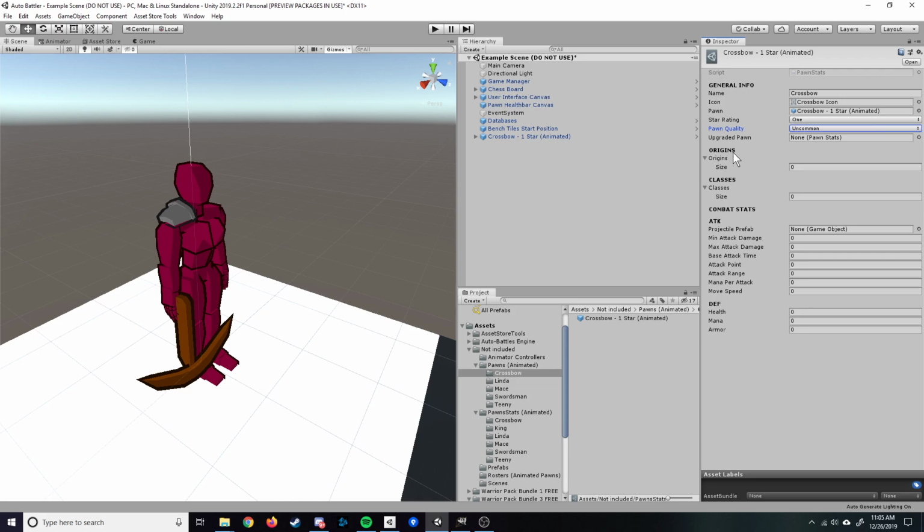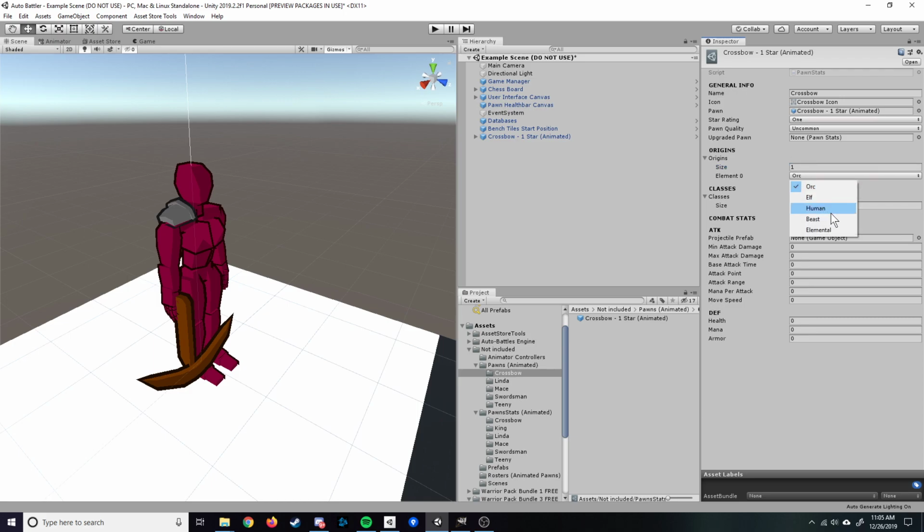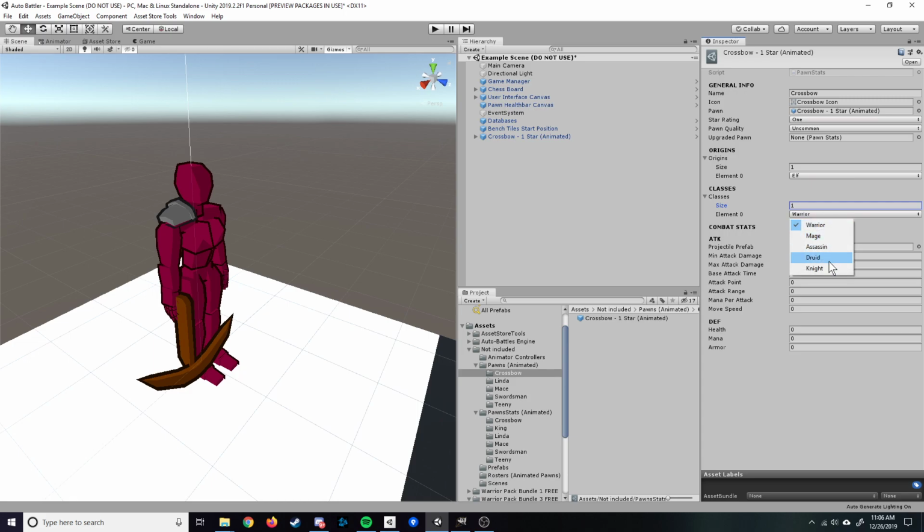Origins and classes, again, this really does nothing. This is just for show for right now, but we'll still put it in there. So size 1, this will give you the prompt here. This can just be an elf, and the class, take a look at that. We'll see what makes sense. Nothing really here makes sense, so we'll just call it a druid for now. Okay.